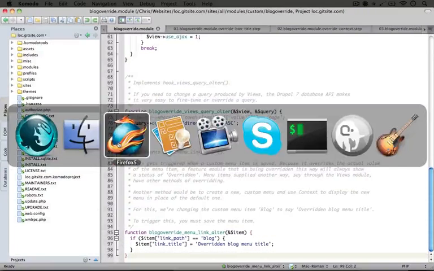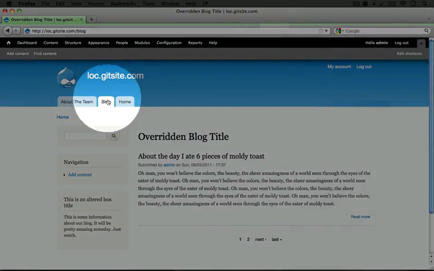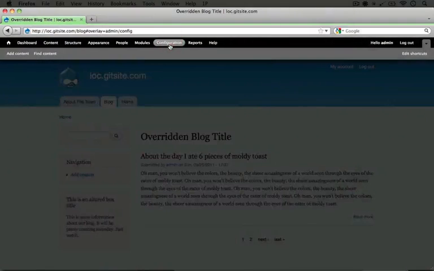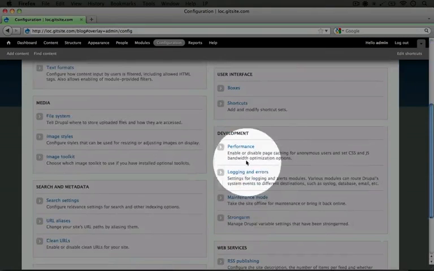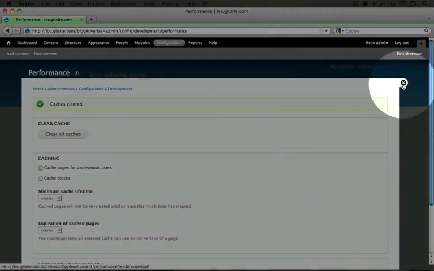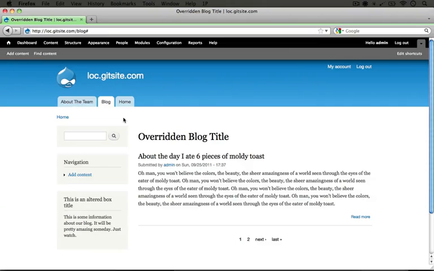Now if we go back to our site and we refresh the page, we'll see that that didn't do a change. And if we go to clear the cache, I'm going to go to configuration, performance, and then clear all caches. And I'm going to exit the overlay here. You'll see that still doesn't do the trick. So this hook is kind of quirky.